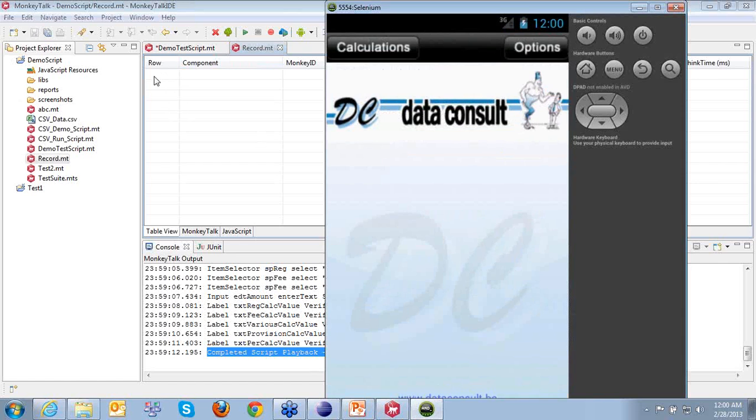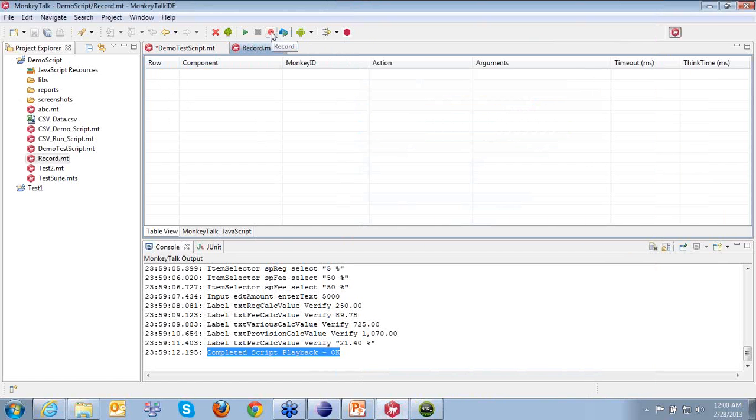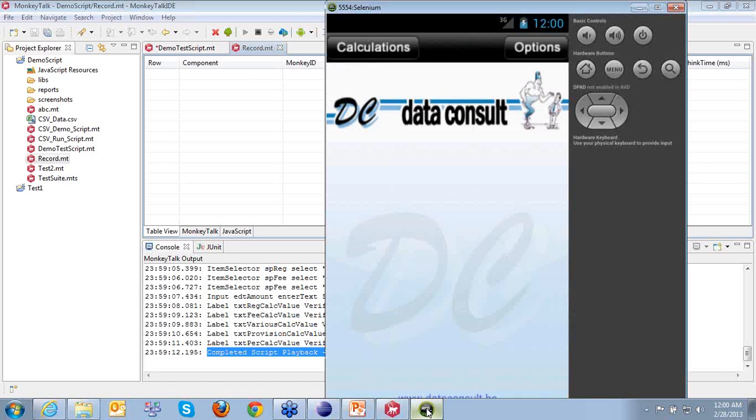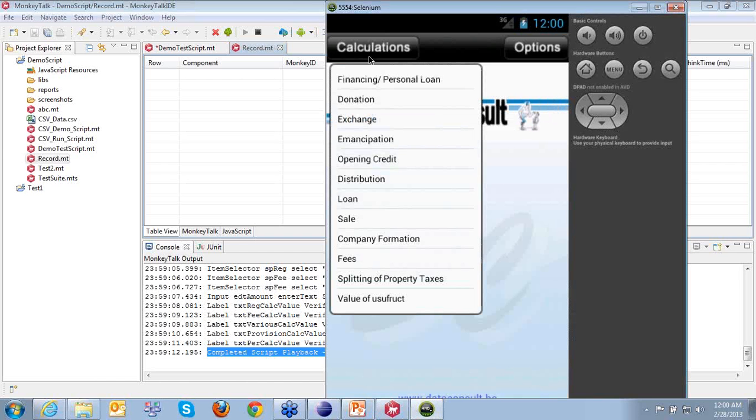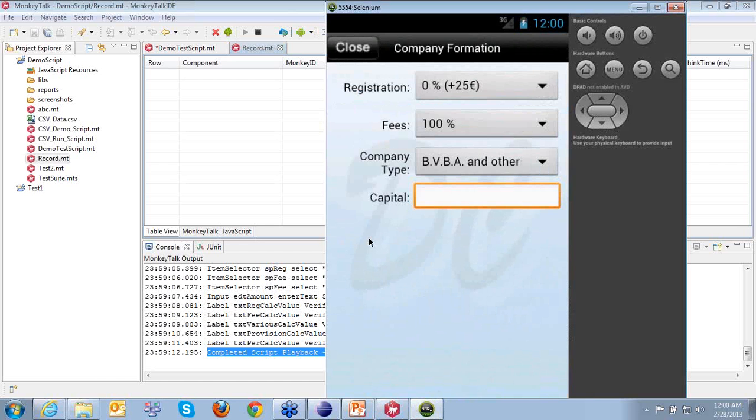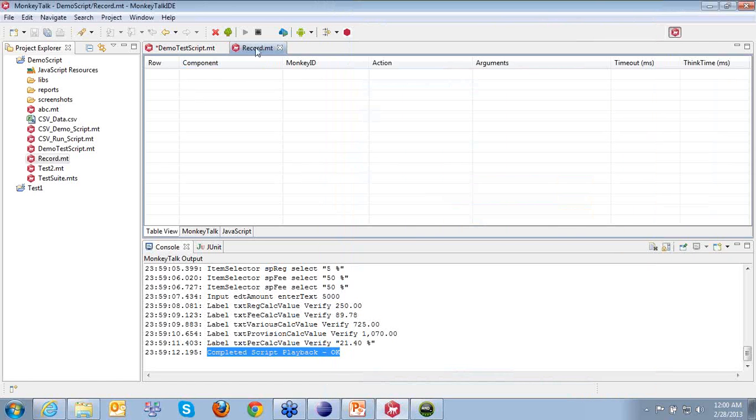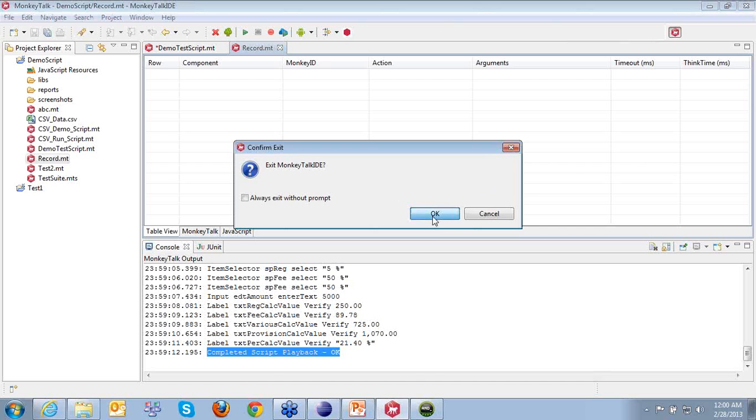We'll start recording. I've just clicked on the record button, and I'll go on to calculations, company information, but nothing is being recorded. Just give me 1 second. I would restart MonkeyTalk, because that happens sometimes, that MonkeyTalk is not able to follow. It may have been due to the connectivity issue that we are experiencing. I'll just start MonkeyTalk again.